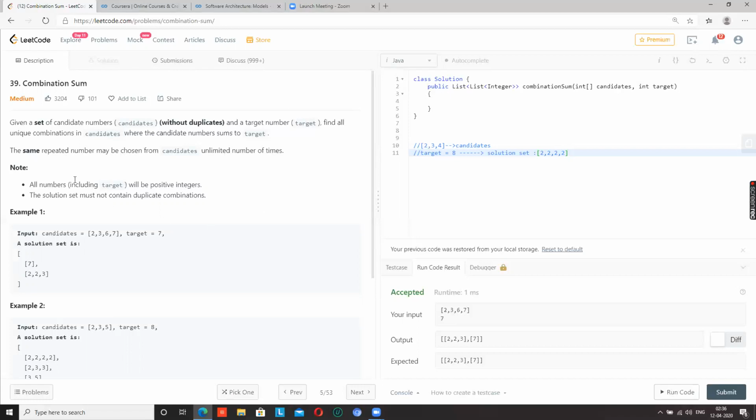There are two more important pieces of information that we need to take care of. All the numbers, including the target, will be positive integers. That is, this set of candidates will only have positive integers, and the solution set must not contain duplicate elements. Okay, must not contain duplicate elements.